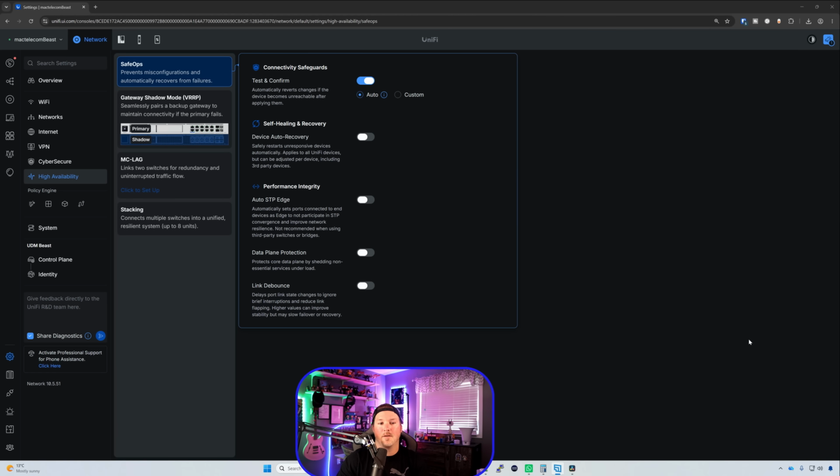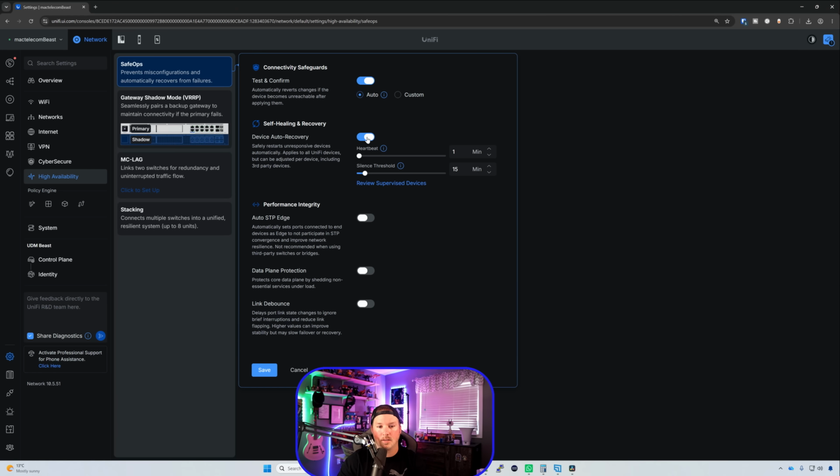Next up, we have self-healing and recovery. Device auto recovery safely restarts unresponsive devices, automatically applies to all UniFi devices, but can be adjusted per device, including third-party devices. So let's go ahead and turn that on. We could also change what the heartbeat is. Right now it's set to 1 minute, and we could set the silence threshold. I'm going to save, but first we can review the supervised devices.